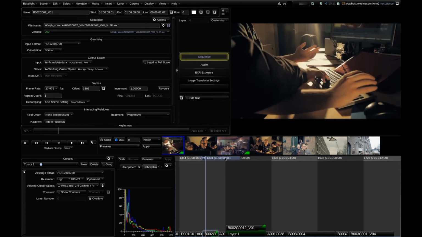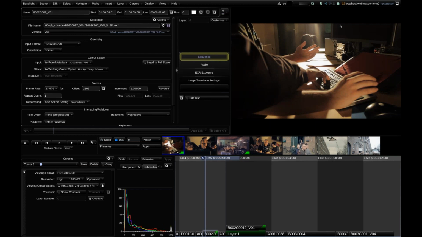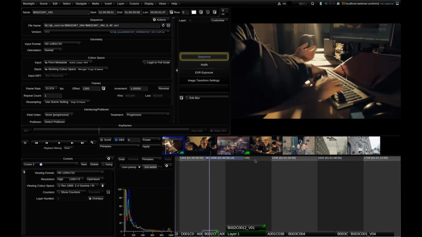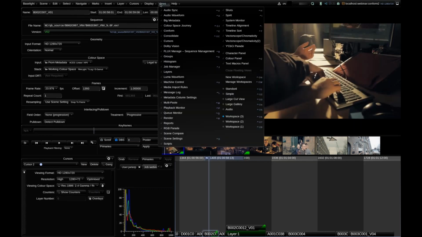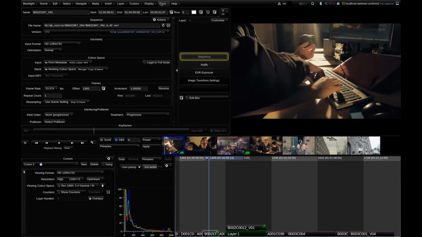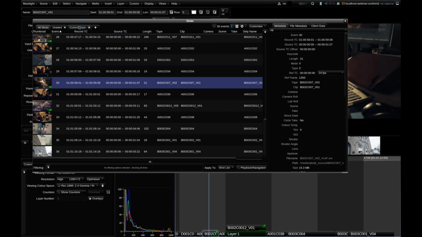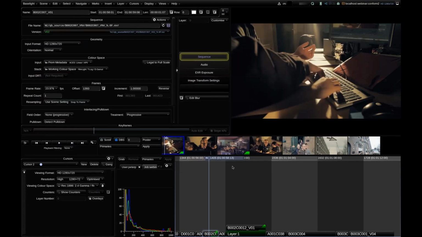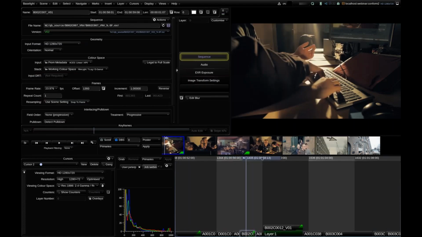Here's another one, which was just a simple screen replacement. So that's the original plate. That's with the screen replacement on it. So you can go through, and again, I can set up a tab in shots view to just filter for the shots that need review and go through them that way. If you prefer to use marks, that's an option as well.